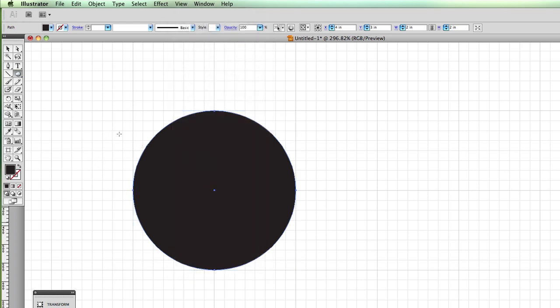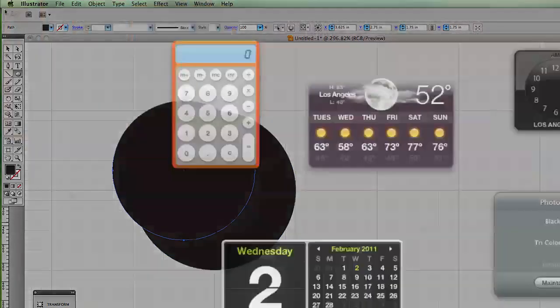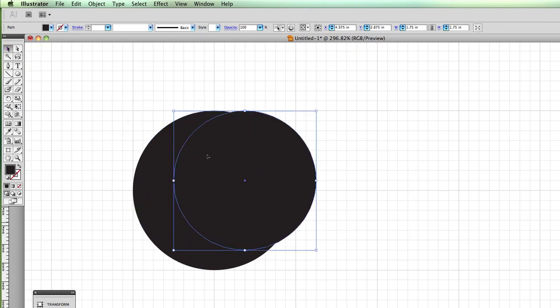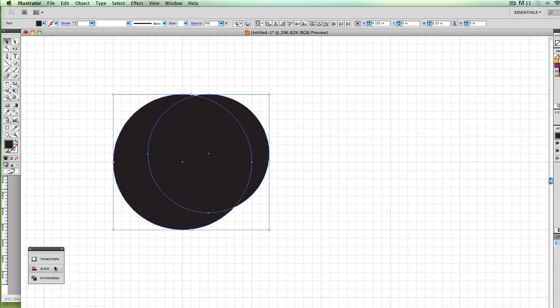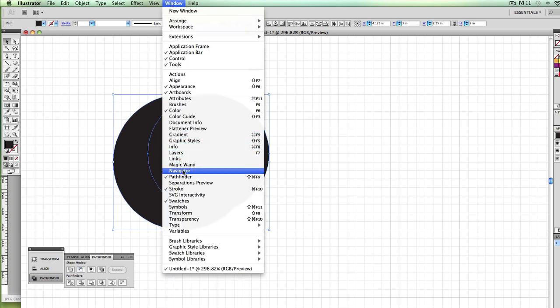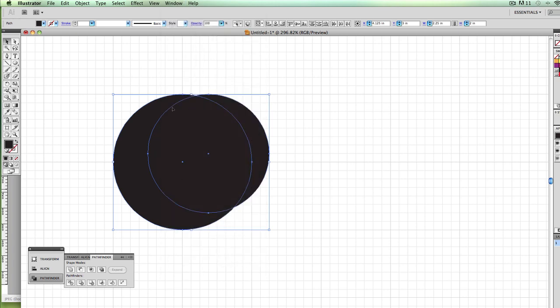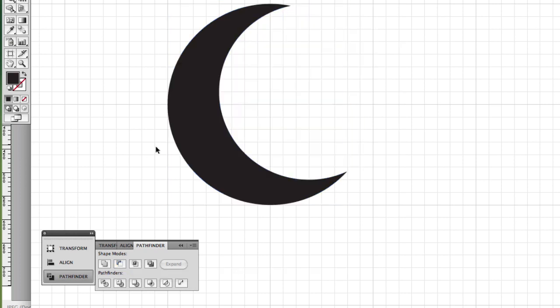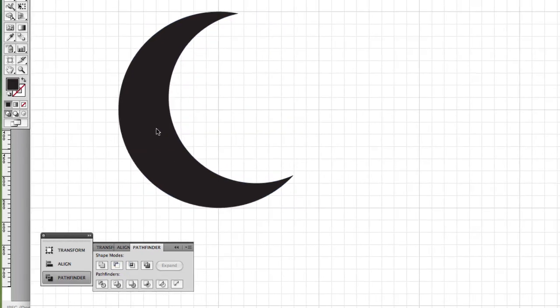Work it out that way. So, for example, let's say I'm creating a moon or something. I can grab these two circles. Another tip to keep in mind when you're creating icons in Adobe Illustrator is that the Pathfinder is going to be used a lot. You can find that by going under Window, clicking Pathfinder. So I have these two objects, I can then knock out the one here, and I have my moon icon.